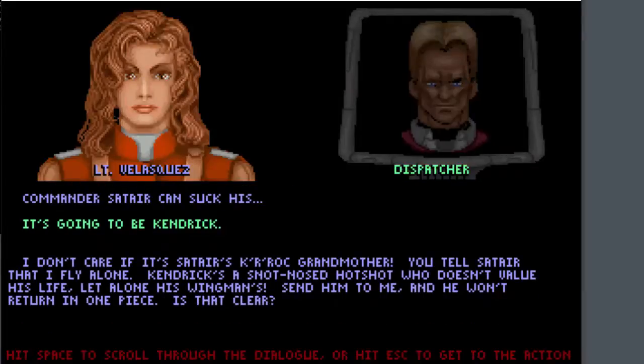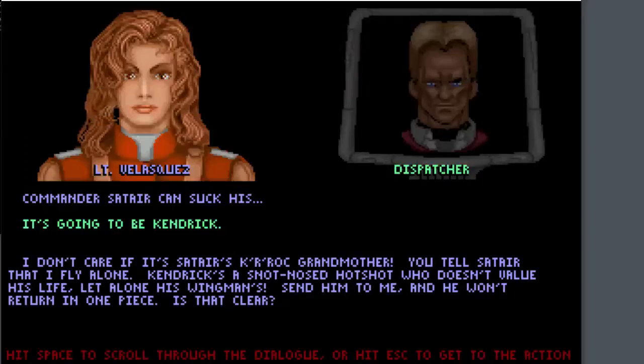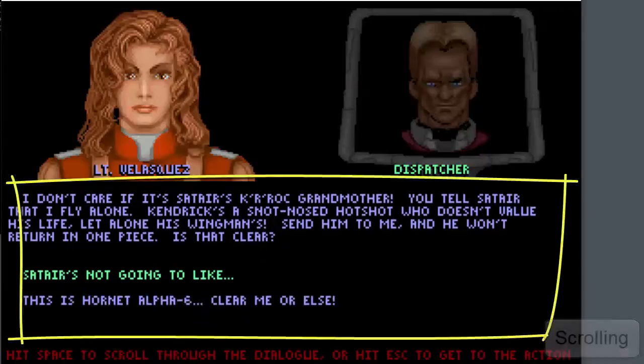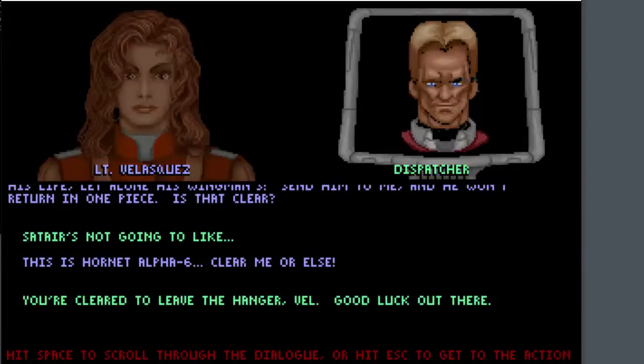So each of the exchanges involves multiple characters with only two visible at a time. It follows the speaker-listener format, with the speaker highlighted and the listener dimmed. We see a more advanced text parser than we saw in the introduction. Pauses, it has scrolling effects, colors that match the characters.